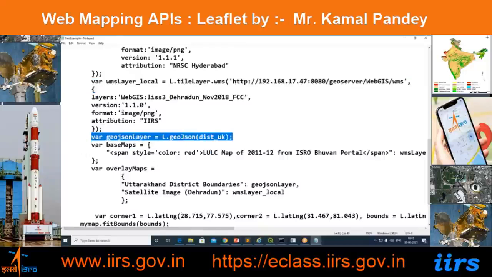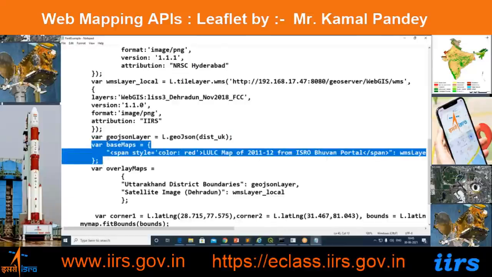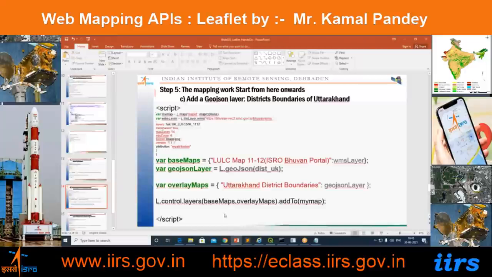The base map we created earlier is for the ISRO Bhuvan portal. Similarly, I will create another variable called overlay map, and here I am saying Uttarakhand district boundaries colon geojsonLayer. This GeoJSON layer is the one I defined over here, and its name is dist_UK. Then in the layer control, I have the base map, and I can have this overlay map also. Now both the layers are there in the control.